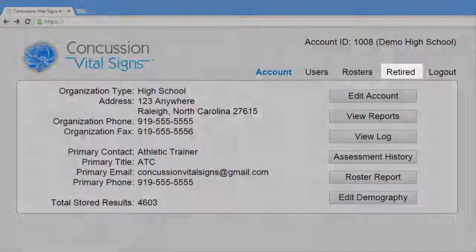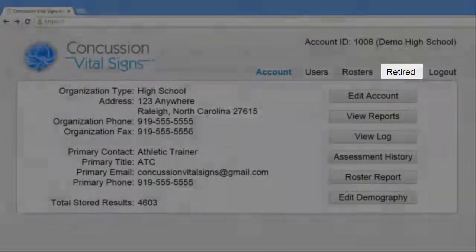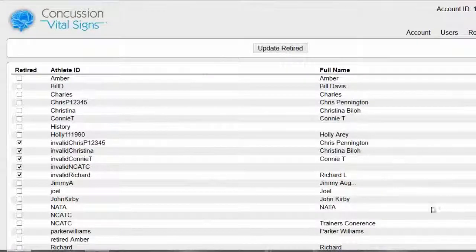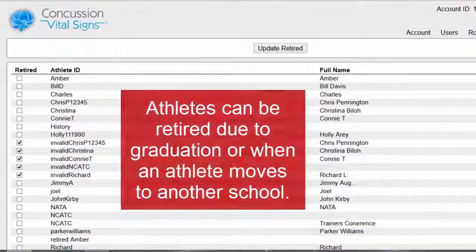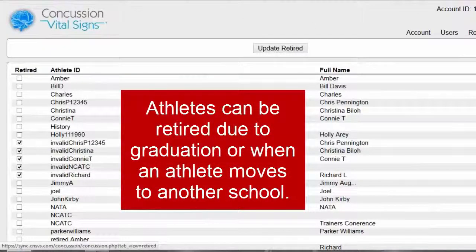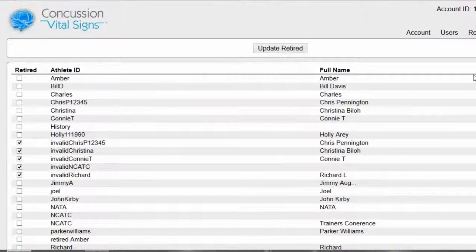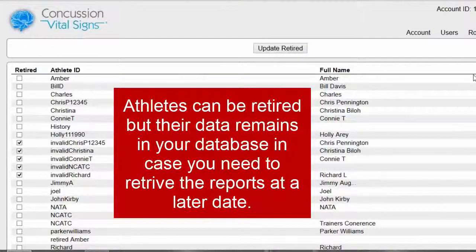We've now moved to the Retired tab within Concussion Vital Signs. This will help you move athletes who are no longer at your school or who have graduated out of your active teams and out of your active reports. It will help you manage data over a period of years as you test more and more athletes.